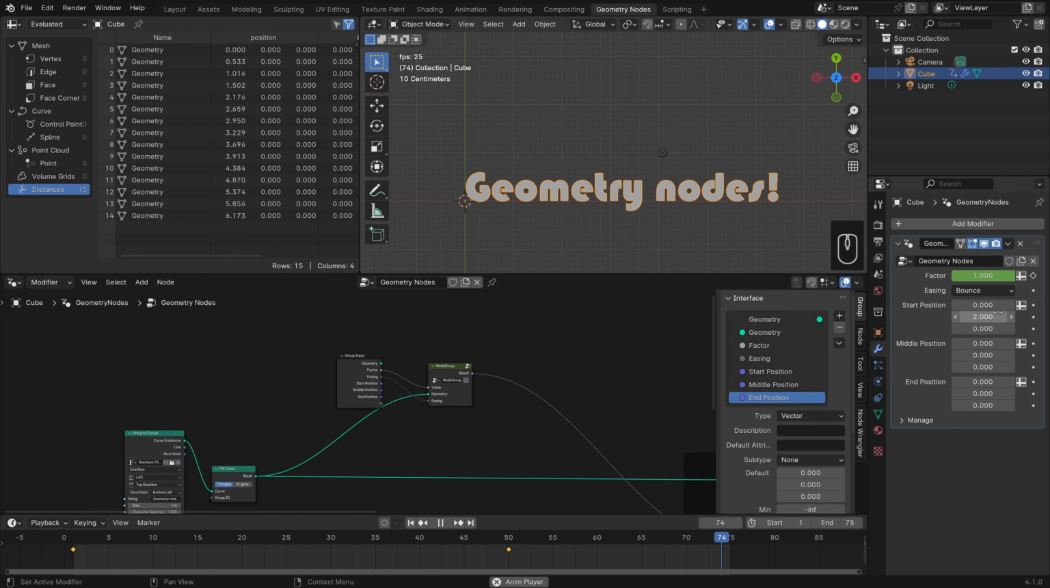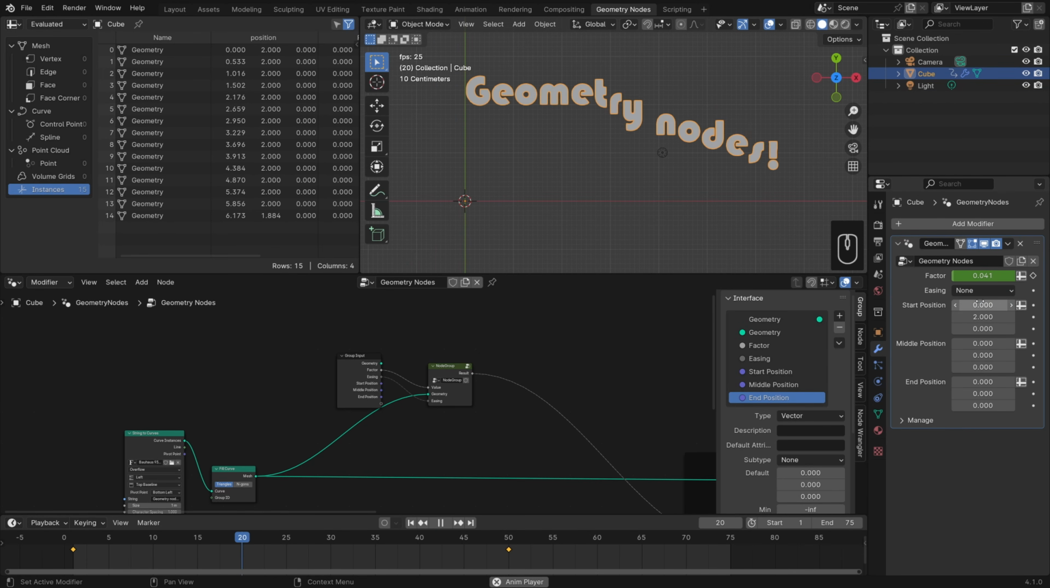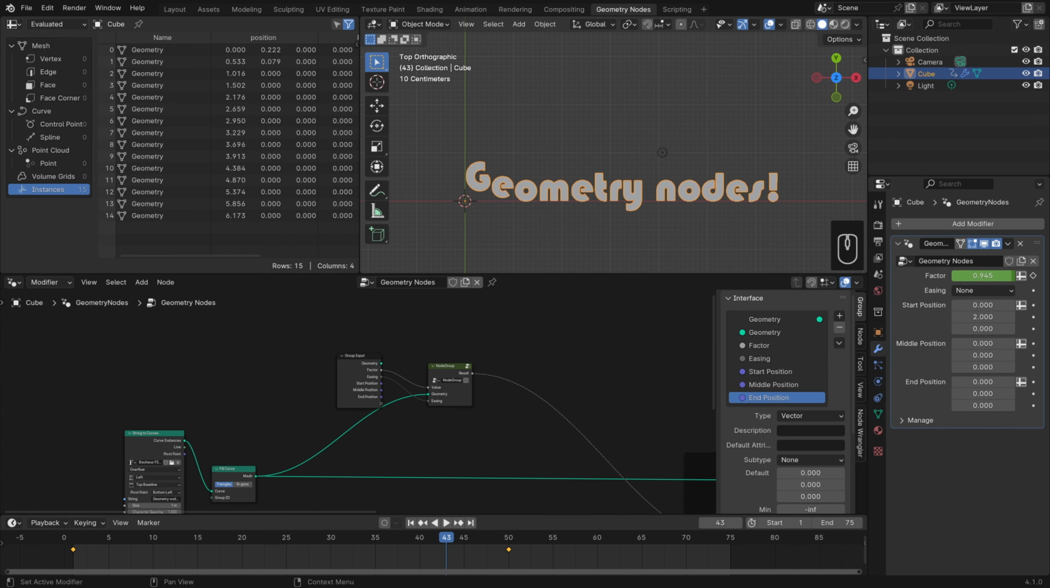All right, now I'll leave this at none because seeing the linear animation while we're working will help us spot any potential issues. Next, I'd like to introduce some anticipation, which is where the character moves a little bit in the opposite direction before getting started.